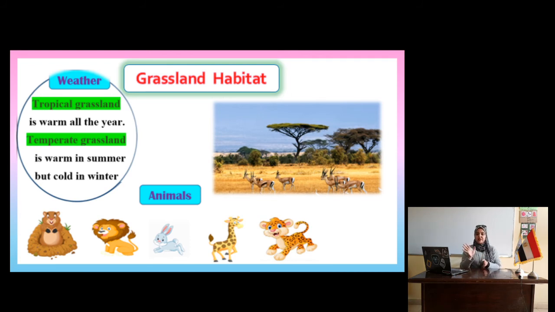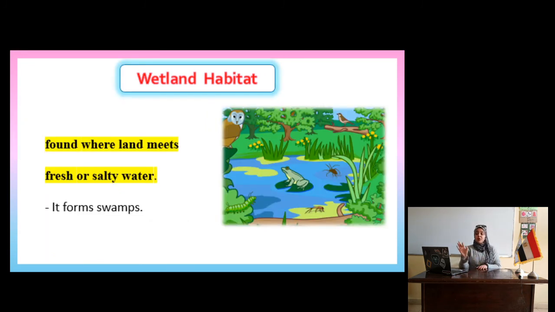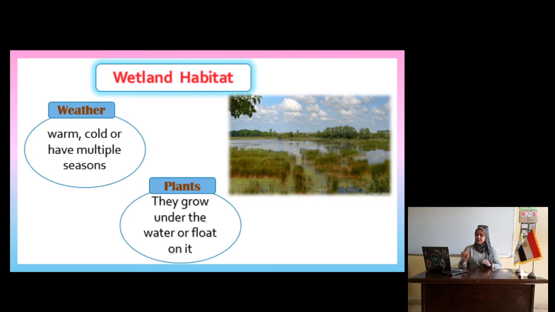Okay, now let's talk about the animals. The animals, as we can see, we have rabbits, lions, prairie dogs, giraffes, tigers, and others. Okay, now with the last habitat, we have wetland habitat. Where can we find the wetlands habitat? Any place that has land and water. Any place with land and water next to each other, we call it wetlands habitat. It forms swamps. Okay, what about the weather, plants and animals there?